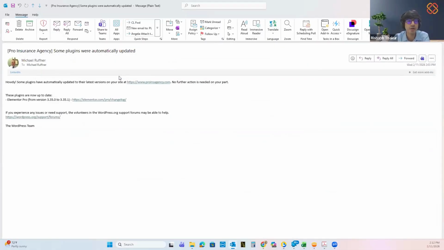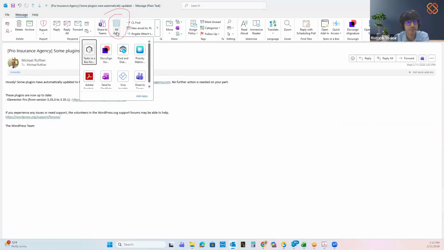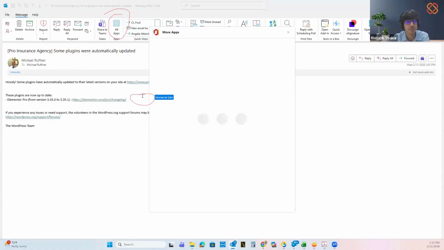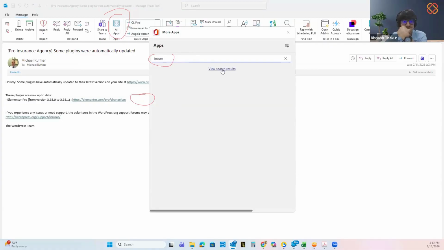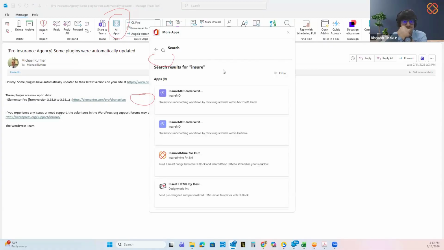So if you open the email, can you go on all apps? This is the sign called all apps. It's on the top. And then you can find your add apps. There's an option called add apps. Go on InsuredMine, type InsuredMine. You can't figure it out? There you have it. There we go.